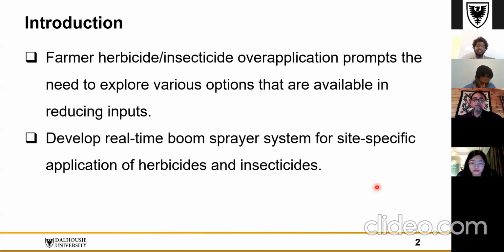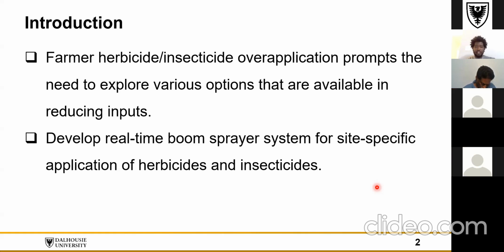So my research is taking that step further to detect insects or weeds in different crop fields, under different crop characteristics, and detect these in real time and be able to respond based on what has been detected and spray in real time as well.